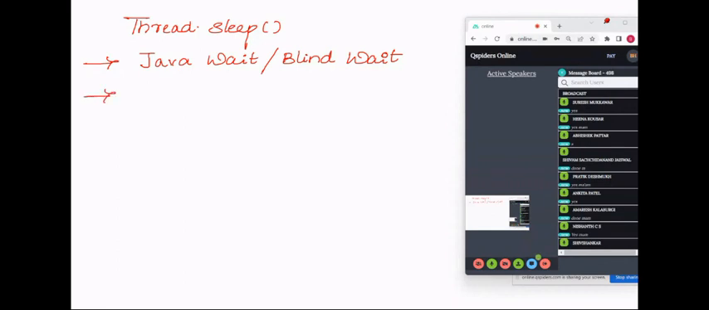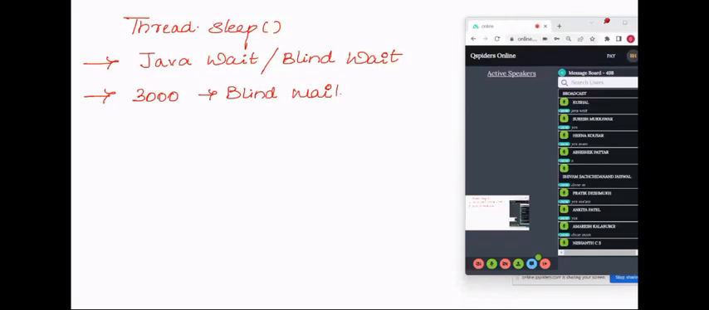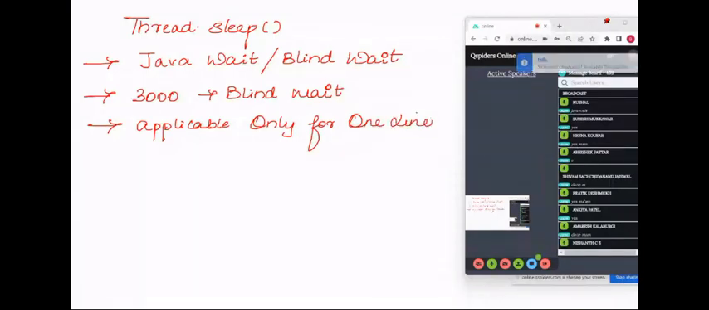If you have given 3 seconds, it will blindly wait for 3 seconds, and this is applicable only for one line of the code. Isn't it, guys? It's applicable only for one line of the code.